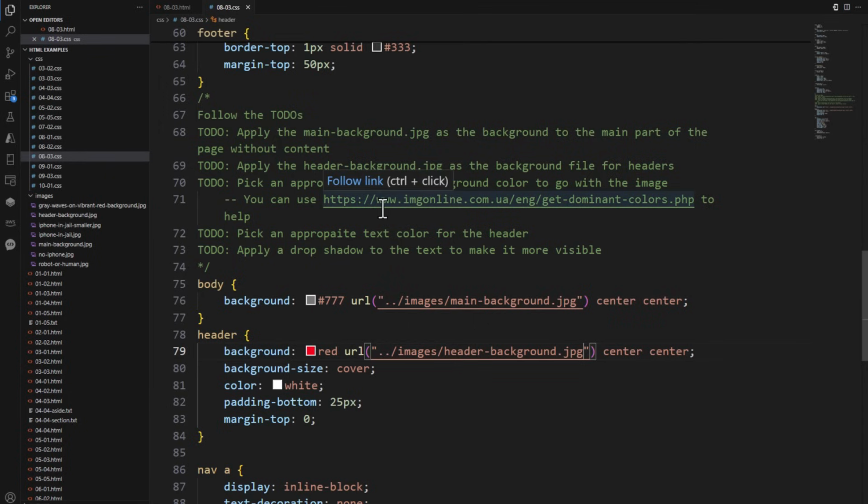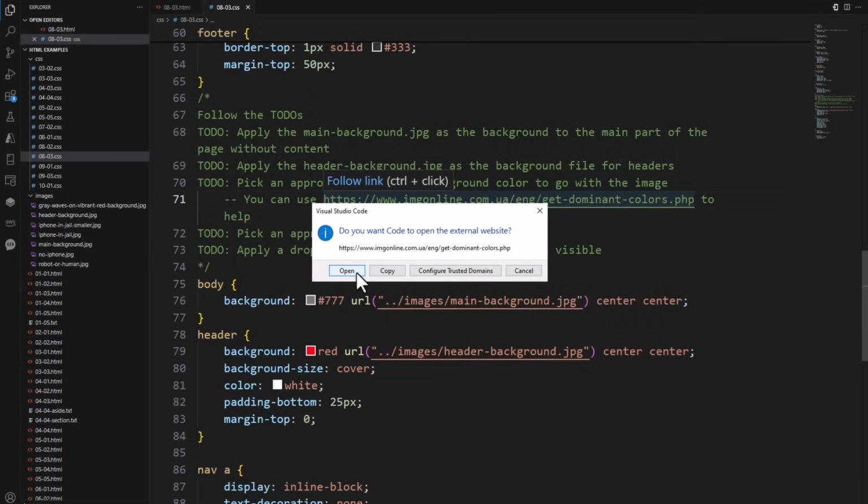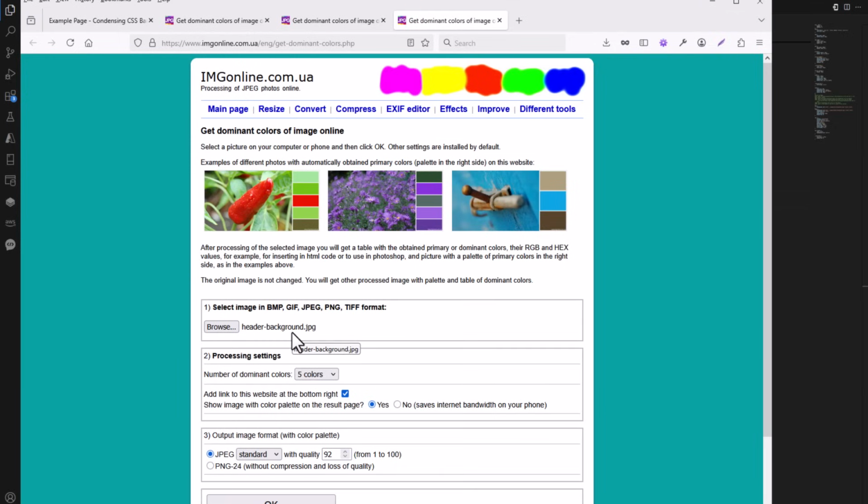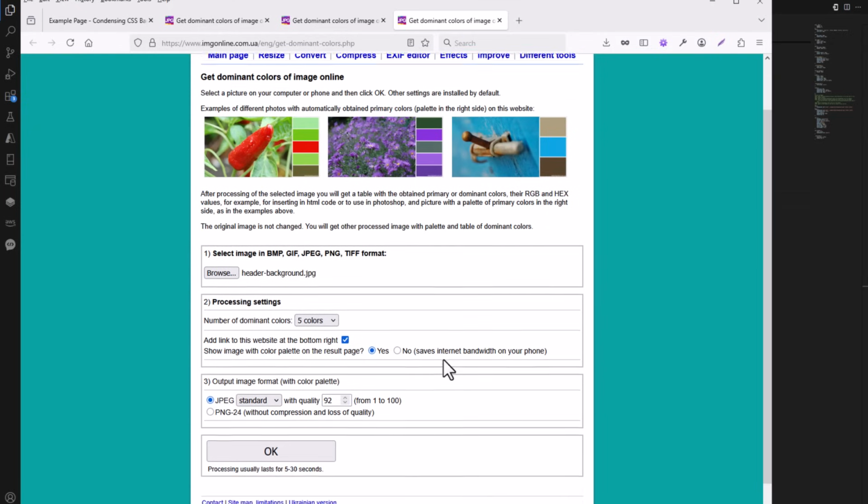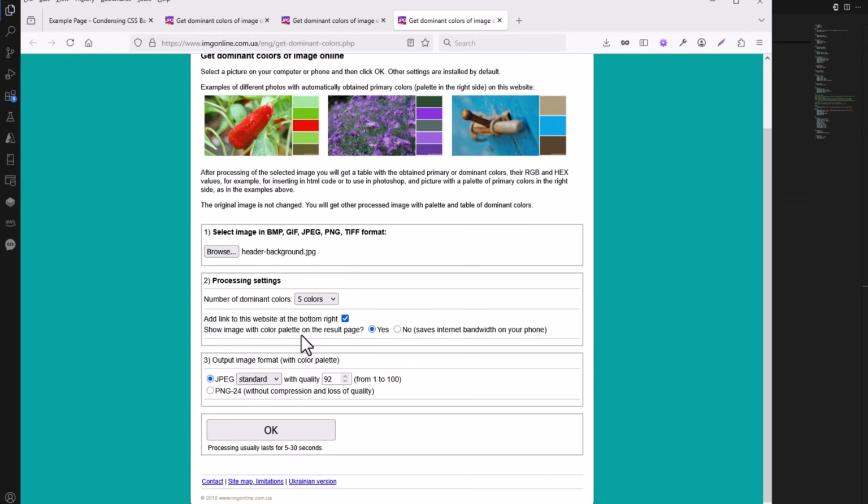You notice that I have a tool that I provided that you can go online, upload your image, and then see what the file is going to look like. So I'm going to click follow link or control click, open. I chose header-background. It says pick the number of dominant colors that we're looking for. I'm just going to say, you know what, I'm going to go ahead and say 5, which is my default. Show the image with the color palette result, yes. Output image with color palette, I'll go ahead and say JPEG and click OK.